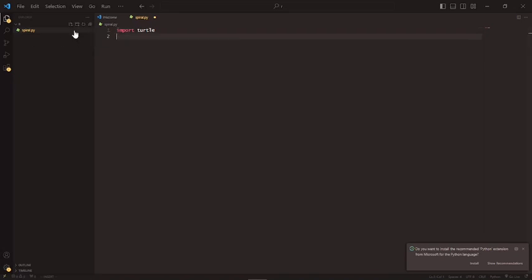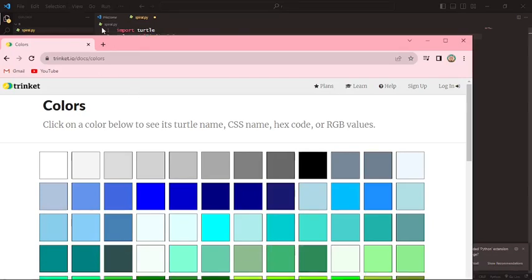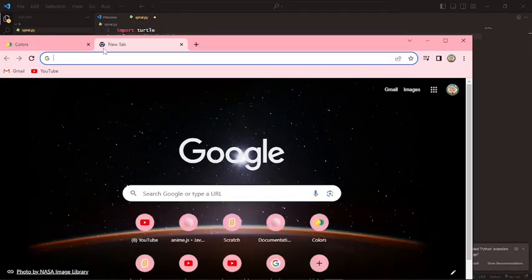And then you have to write colors equal to, then you have to write the colors you want to use. And if you don't know all of the colors you can use in Python, then you'll have to go to this website.